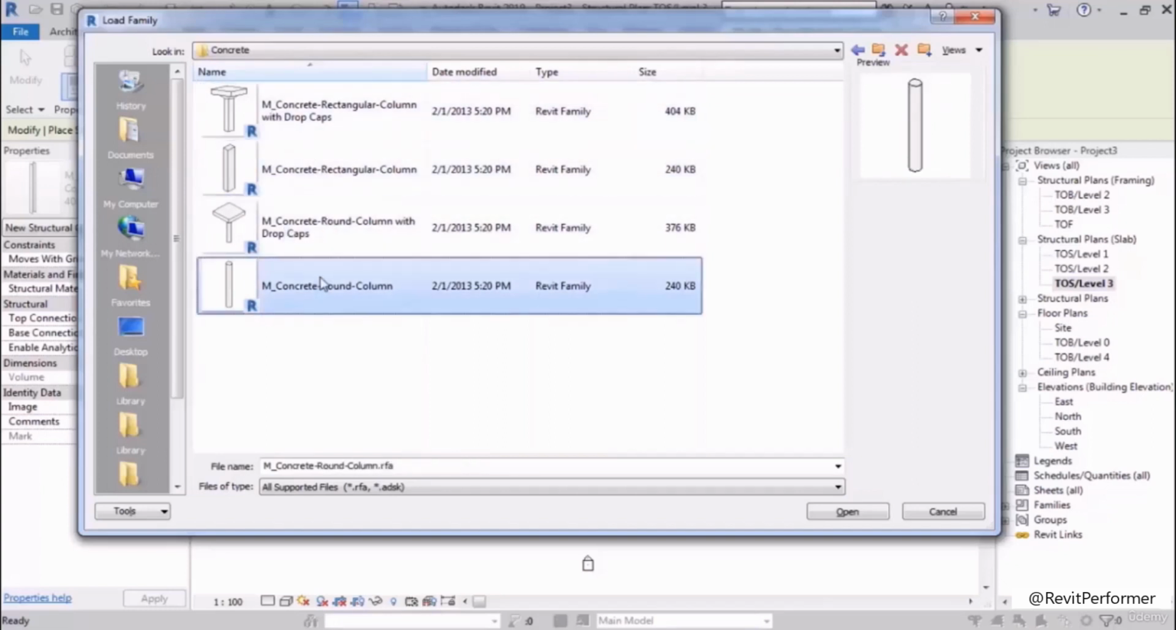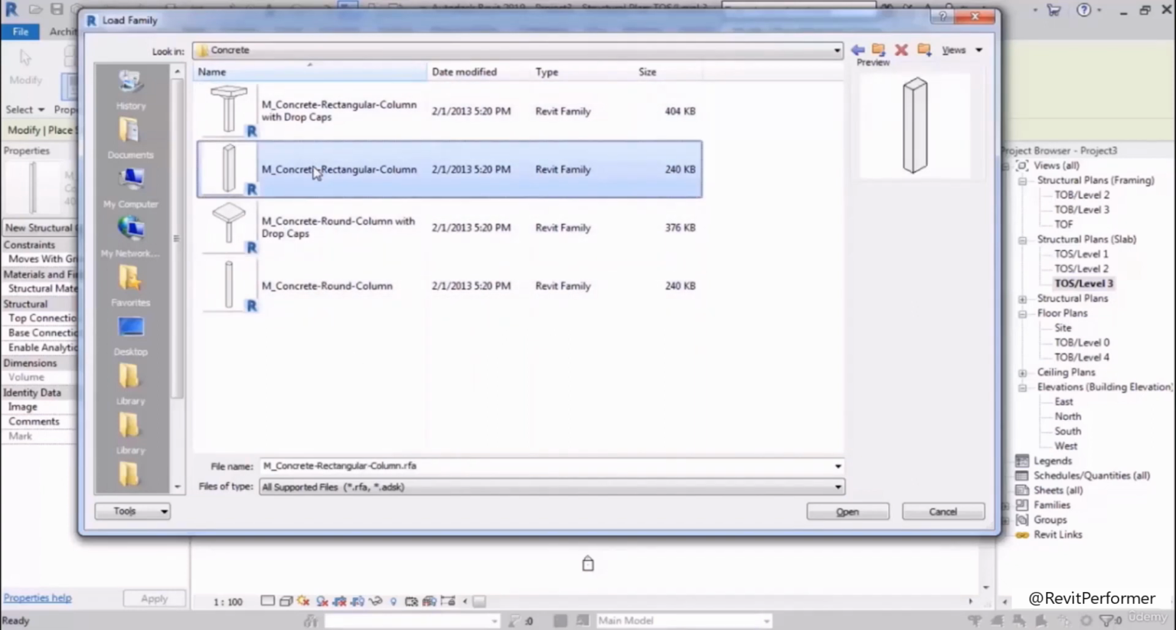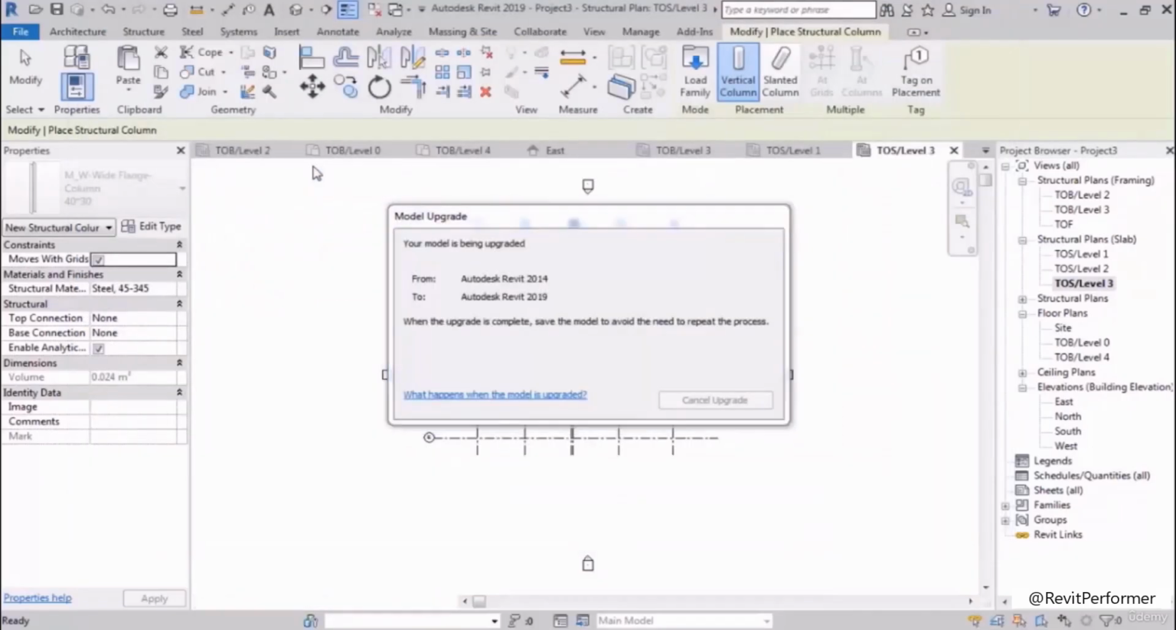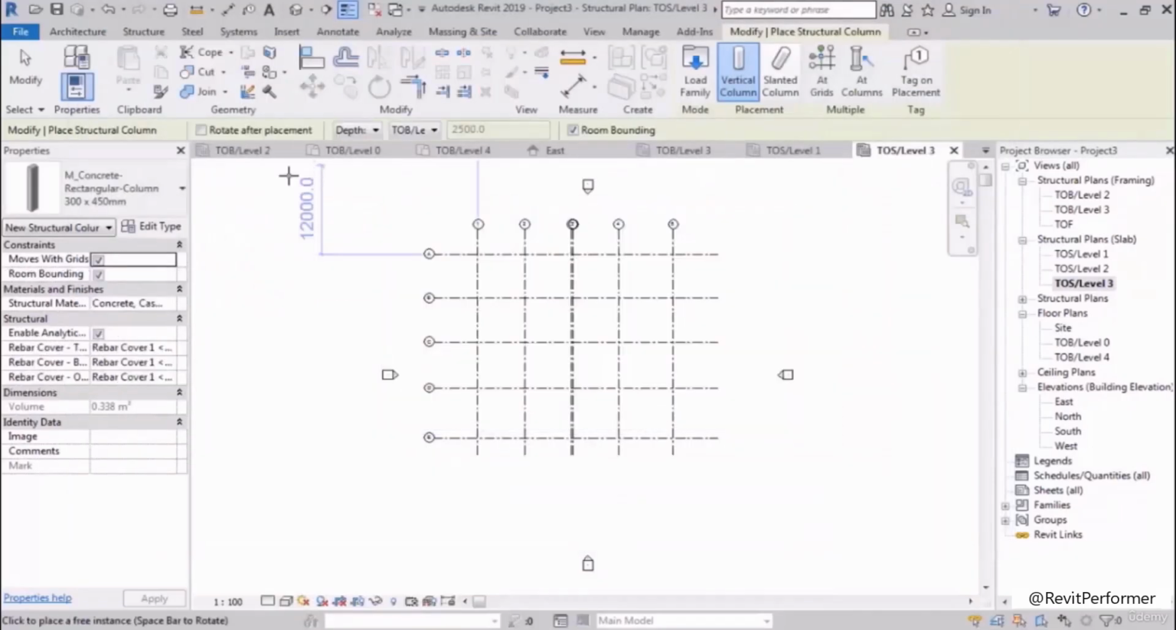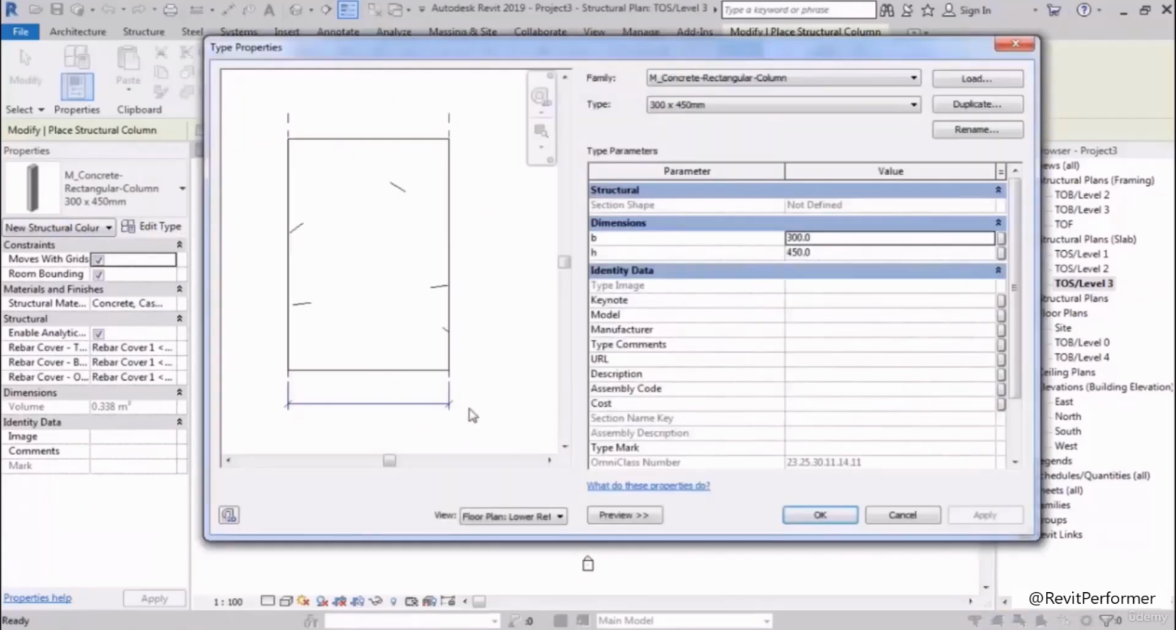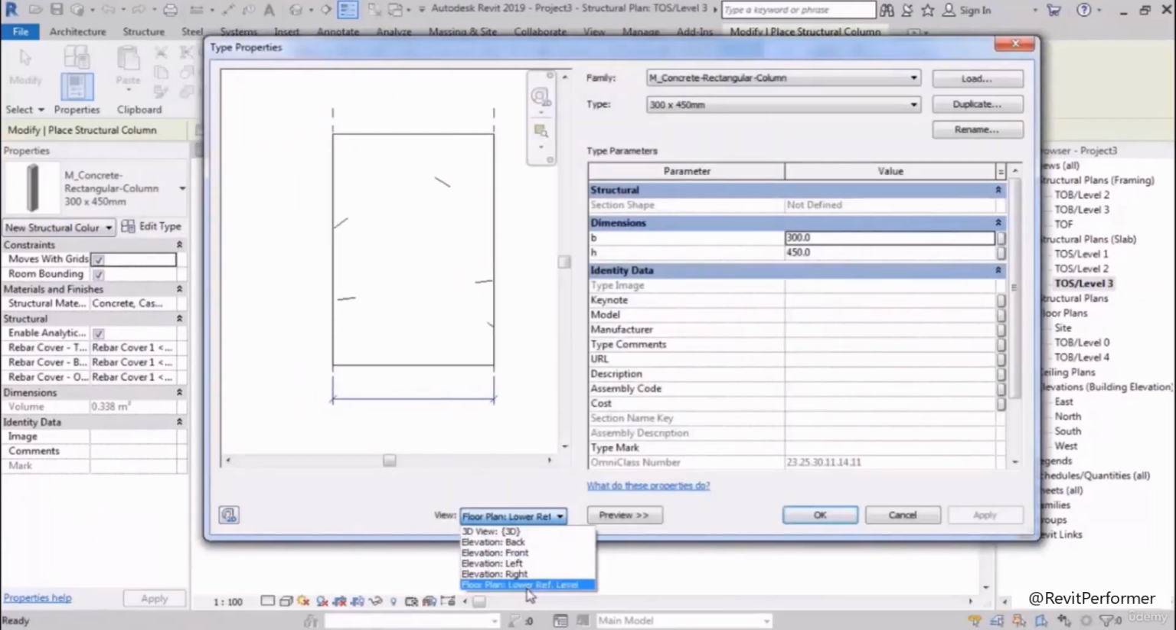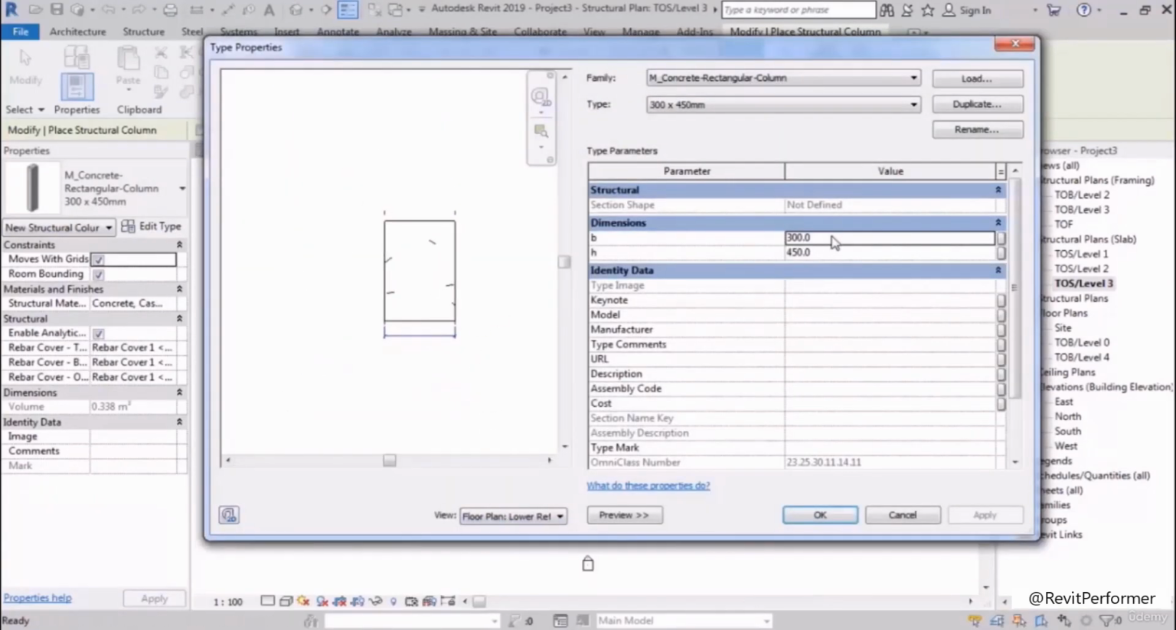These do have drops. I don't want it. This is round. I don't need it. So I just load this. And then I go to the type, the right view, which is floor plan. Then I click it and I can see the dimensions, duplicate, and so on.